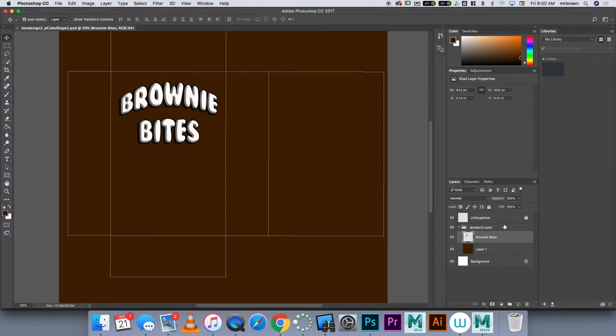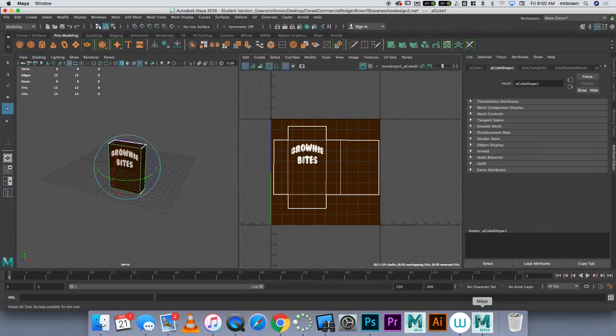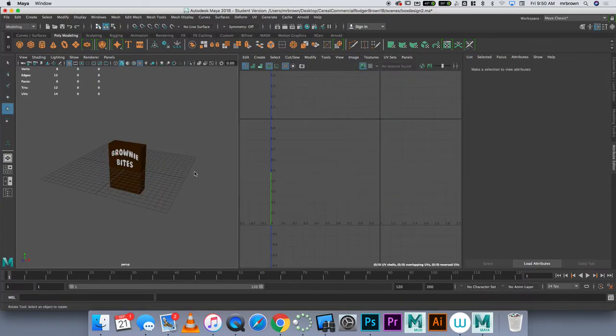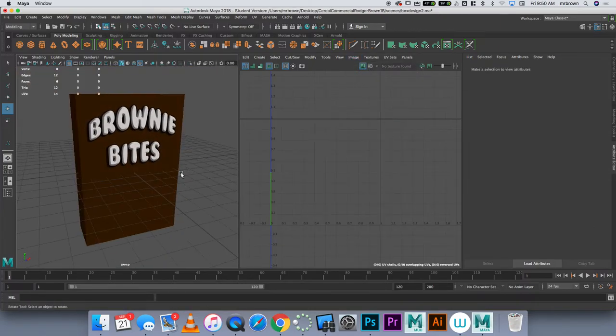So I'm going to hit Command S, go to Maya. It auto-updated here. It didn't auto-update here. So let's go to Image, Update PSD Network. And now as I look, you can see that so far so good. Okay.